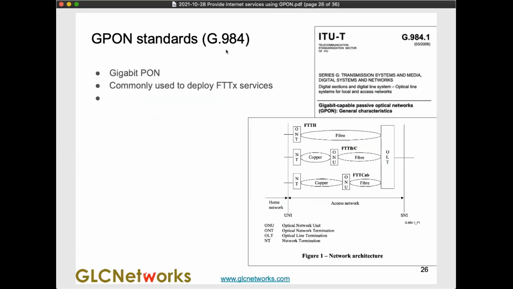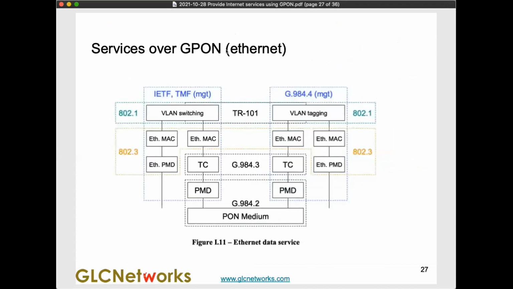Previously with GPON, as I said, we can deliver triple play. So this is the architecture for the service. This is the Ethernet service. This is the GPON medium. This is the standard. And then, yeah, here it is.